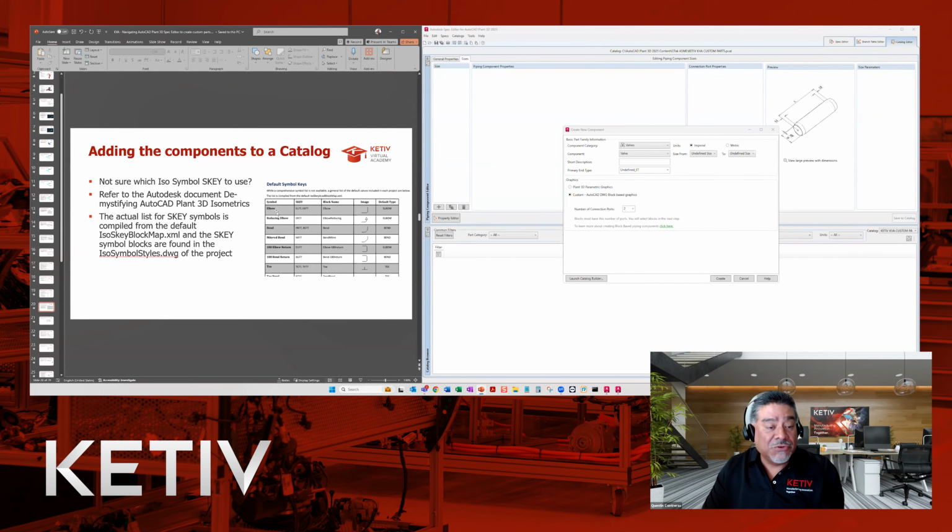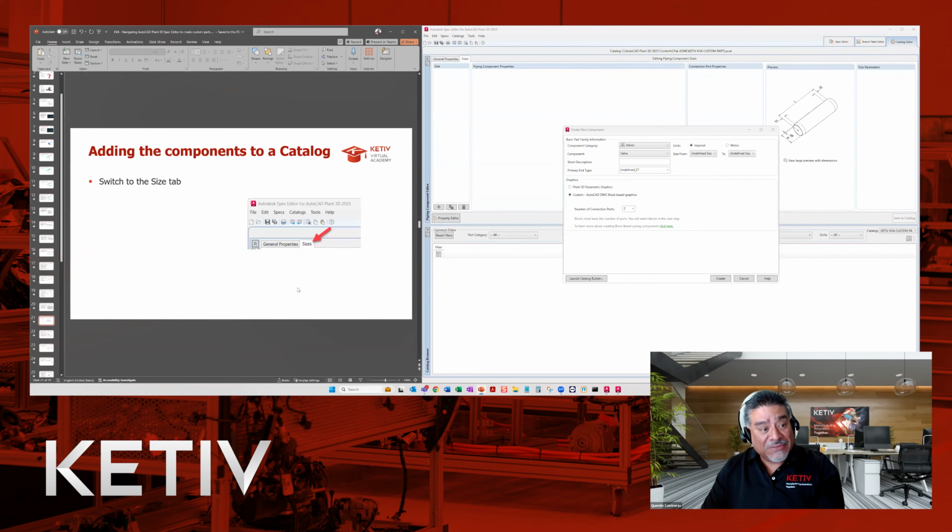But it kind of gives a general overview of things like elbows. If you're creating custom elbows, then you could just go in and use one of these S keys that's there, or look at one that's already in a catalog, see what that S key is assigned to, and just use that and see if that's going to work for you too. All right, so that would be another part of it.